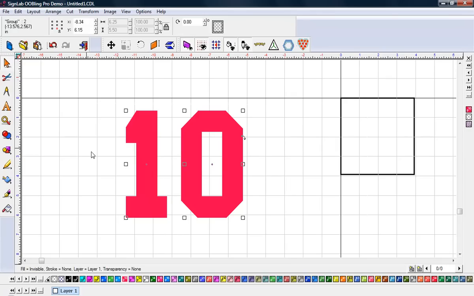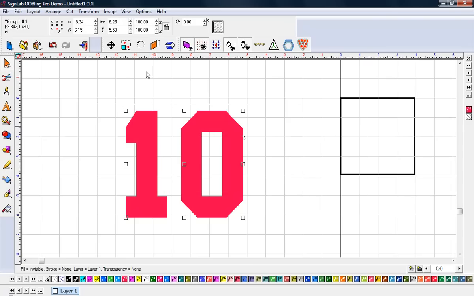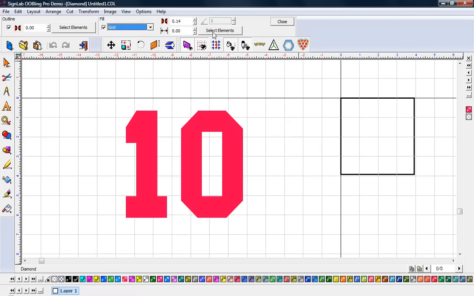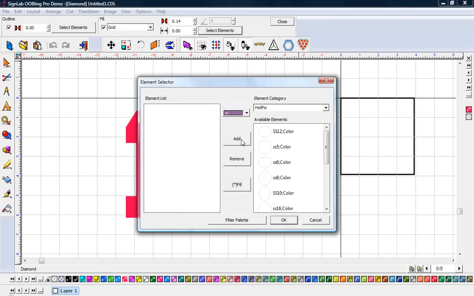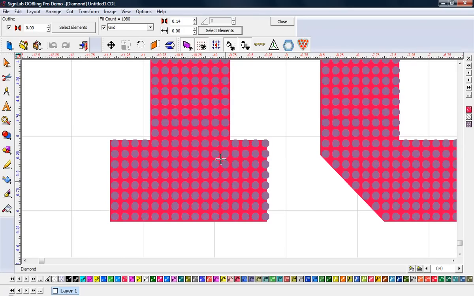Like I said, honestly, I'm not a wizard at Ooing, so I'm not really sure what that rhinestone font function is. But let's try what I know works, and that is grid. So we'll come in here, select elements. We'll add SS10, and just that quick, we get our grid of stones.